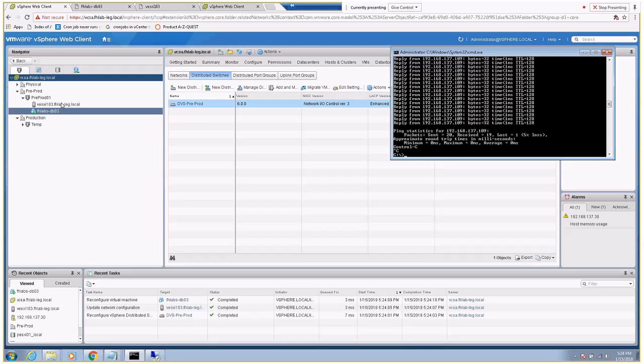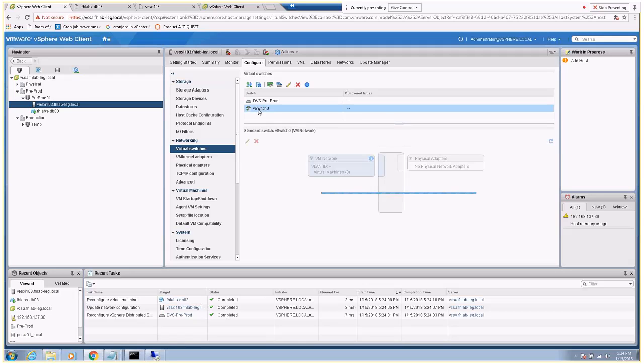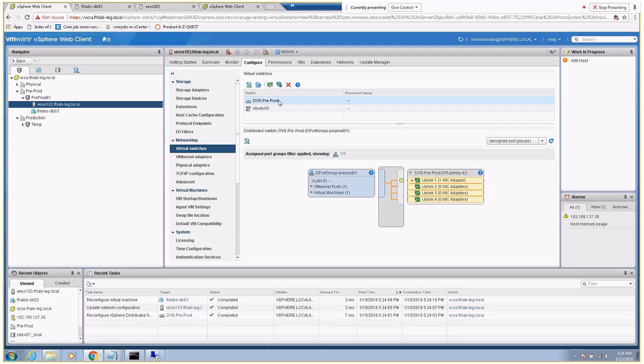We're going to go back and check out the host again, see what happens with the networking. As you recall, we had just vSwitch 0 here. Now we have vSwitch 0, but it has no VM networks, no VM kernel, and it's not bound to any physical adapter. We go up here to the DVS pre-prod. We see the VM kernel port and the virtual machine port, and we're still able to ping the virtual machine, as you can see. And I think it's obvious that the VM kernel is up because we can still manage this. All right, that's all fine and dandy.